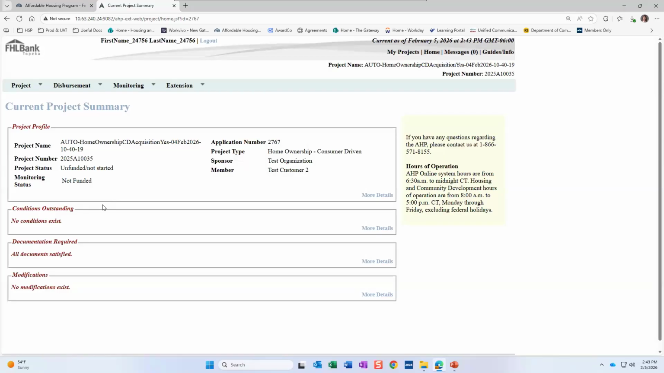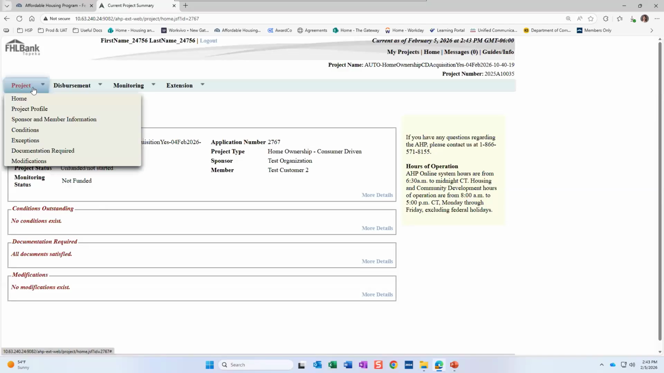Some other information that is also helpful is on here. If you go to the project dropdown, you'll see this project profile button. The profile has just some additional information about your project, like the total amount of money you were awarded, what your targeting requirements are, those AMI category requirements, as well as just some other little tidbits of information about your application and project.